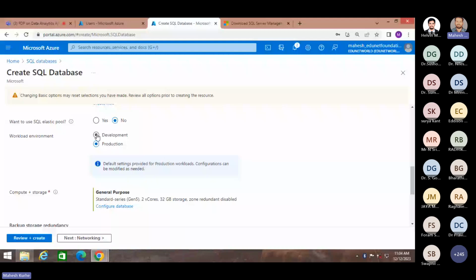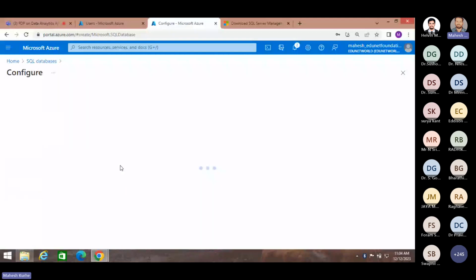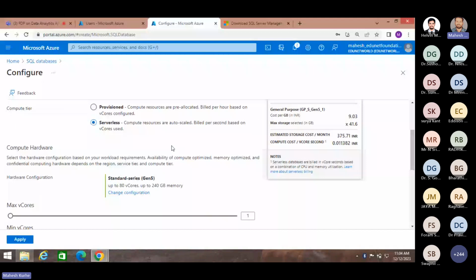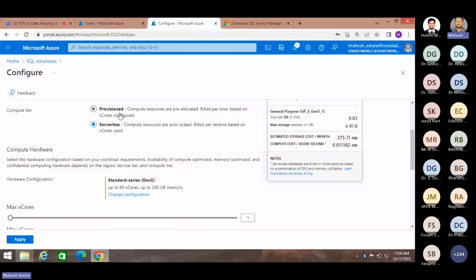Okay. Then the next thing it will be asking you is what compute plus storage you want for your database. Like for a virtual machine, where we configured our compute and storage, the same way you are configuring here also. So click on configure database. And here you will be choosing your compute service and compute tier. When you choose production, the provisioned server will automatically be allocated to you, and when you choose development, the serverless option will be allocated to you.